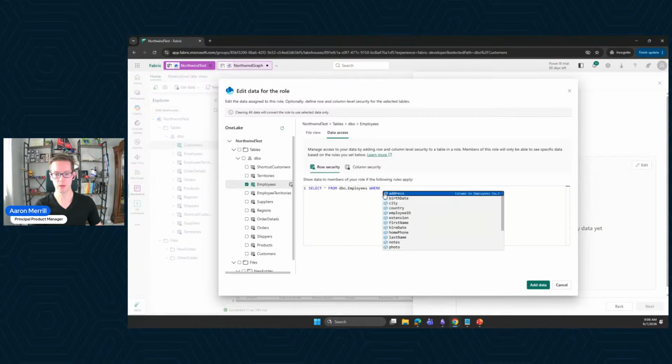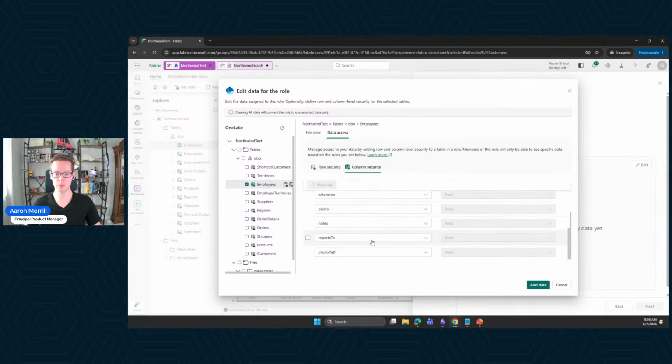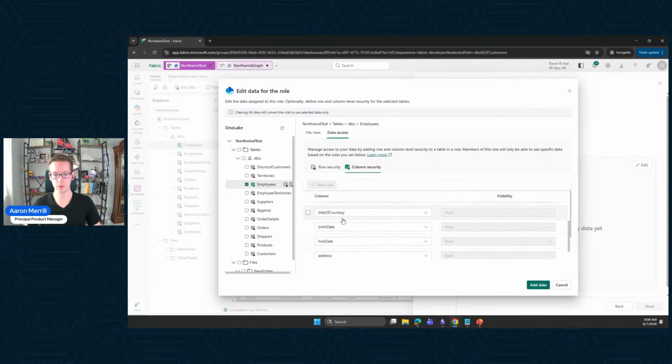So I can start typing. I can say employees country equals USA. And now I can be sure that when any of my users in this role go to access the employees table, they're only going to see USA country. Likewise, I can go to the column security tab, and I can pick certain columns that I want users to be able to see.